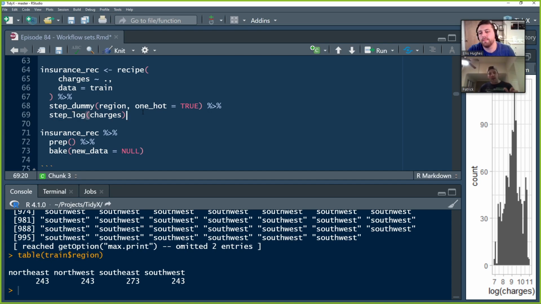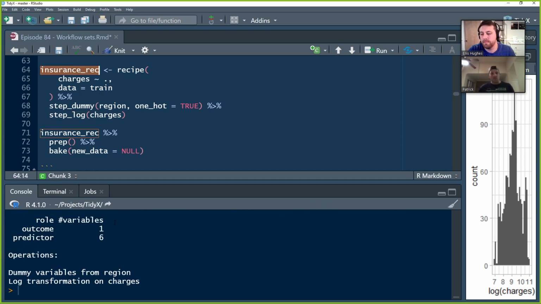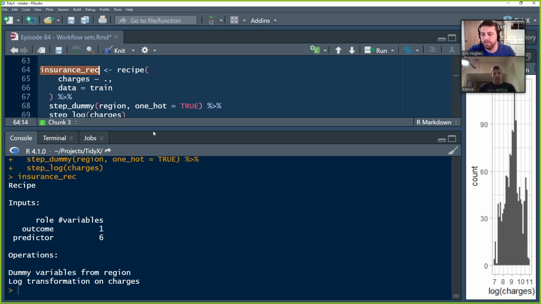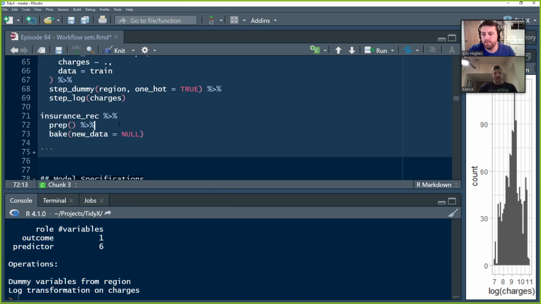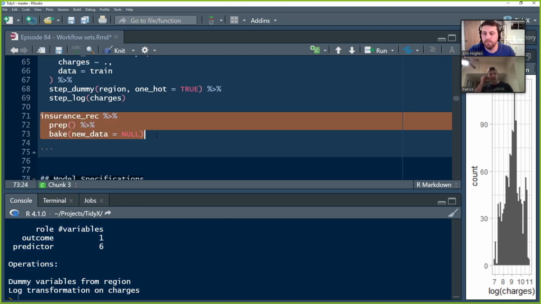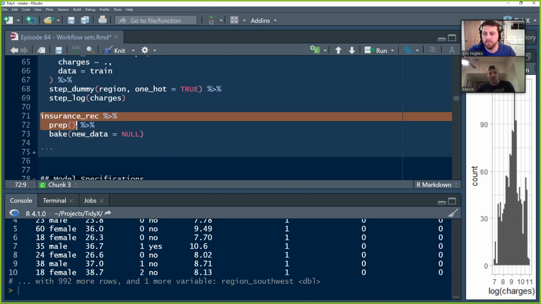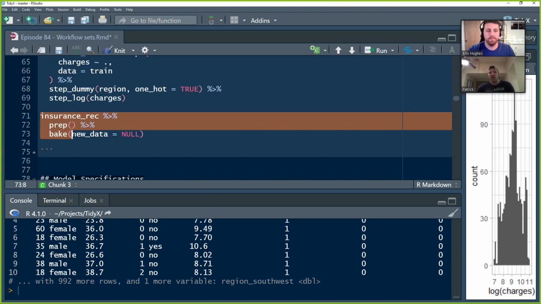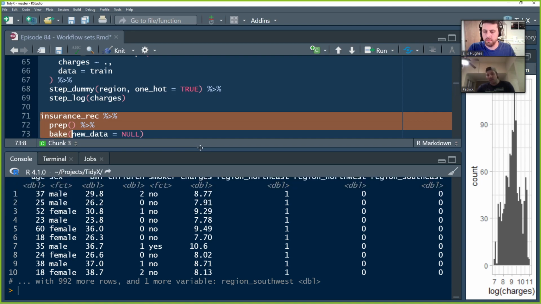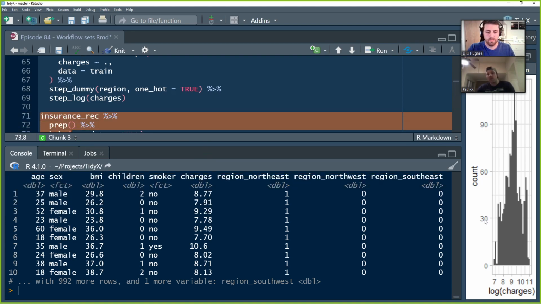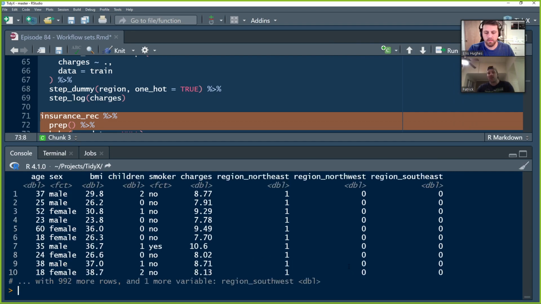And if we run that, everything from line 64 to 70, we end up with our recipe. It just gives us the information of what we actually just did. And we could take a quick sanity check here on the train data. So if we go insurance recipe, we say prep, meaning go ahead and prepare that insurance recipe data, and then bake in that recipe. When we pass null, it's just going to return the training data to us. If we had passed test to that, we would get the recipe on the test data.